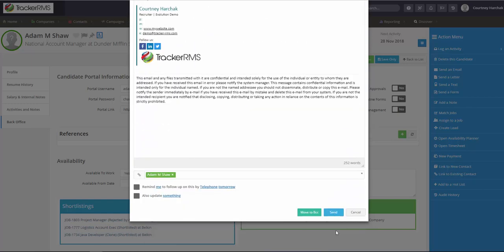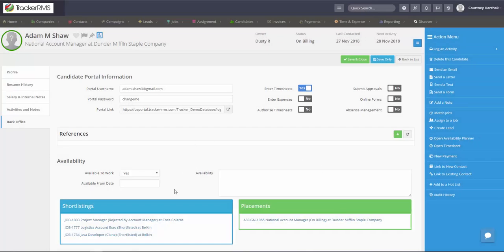Once we send this off, we'll know that he now has the ability to get into the portal and add any time that he needs as long as he is working. This is how you create a timesheet from start to finish in Tracker RMS.